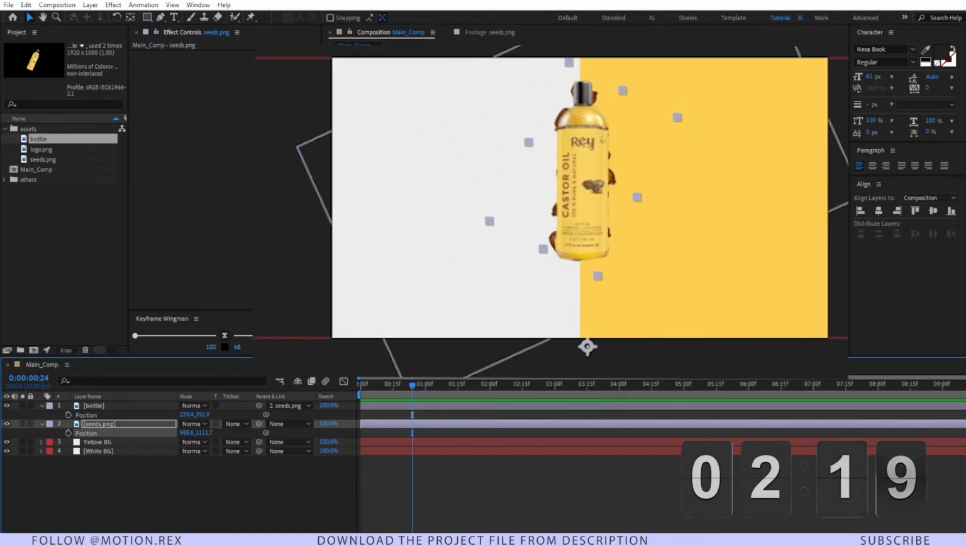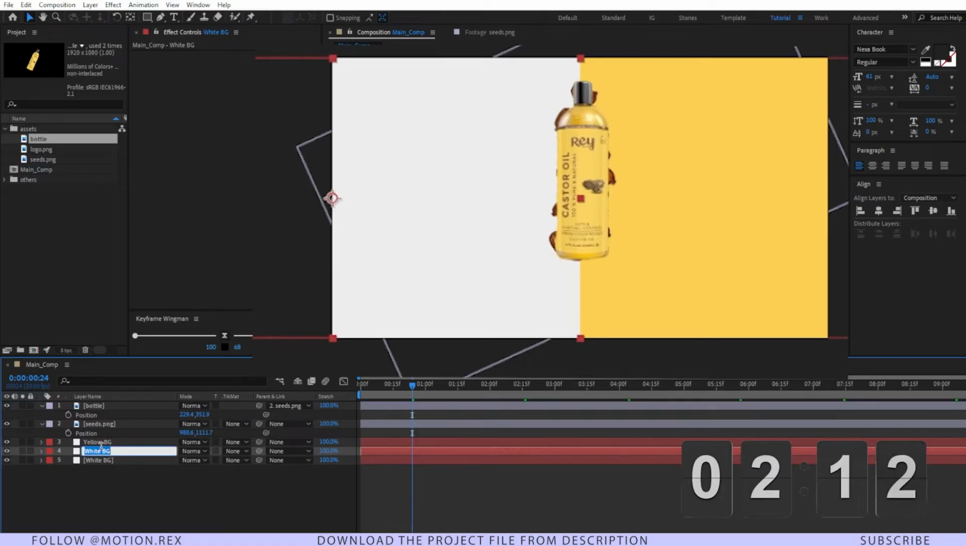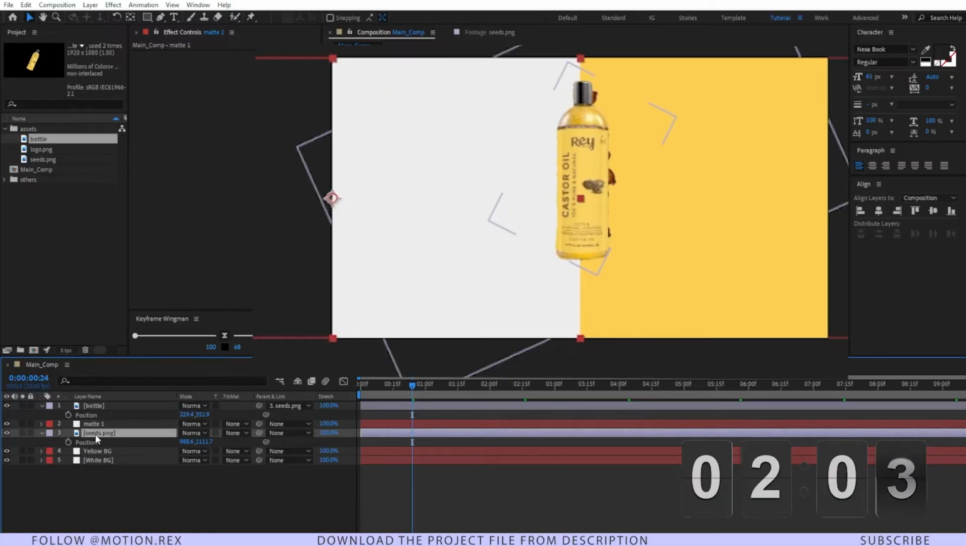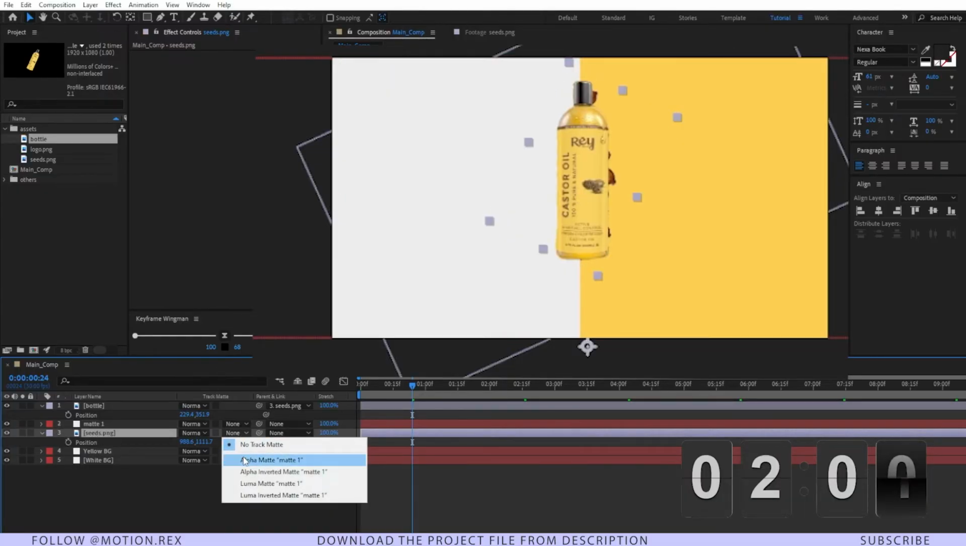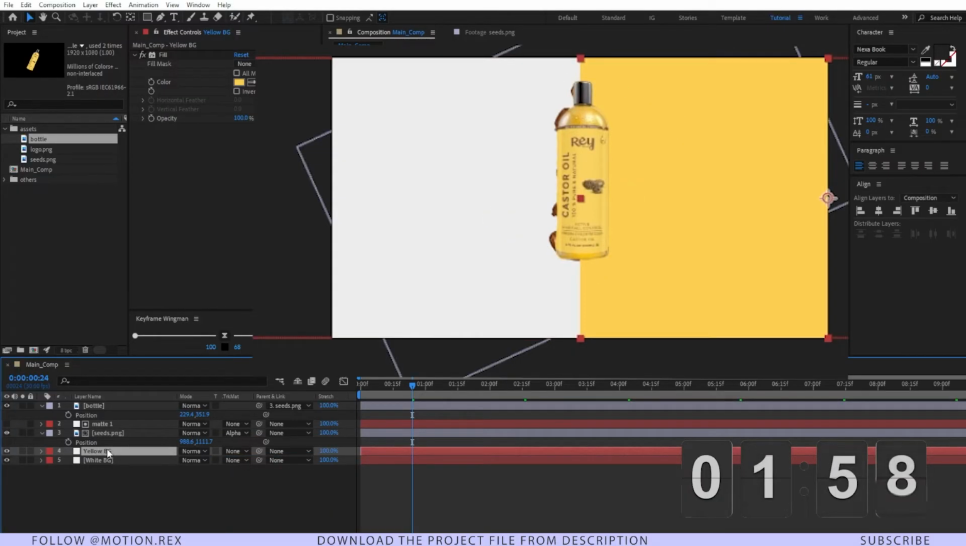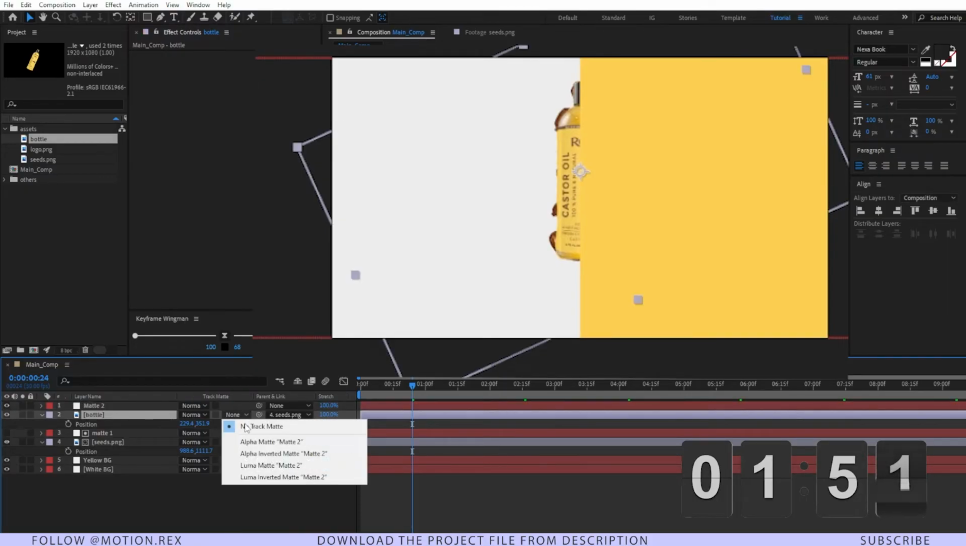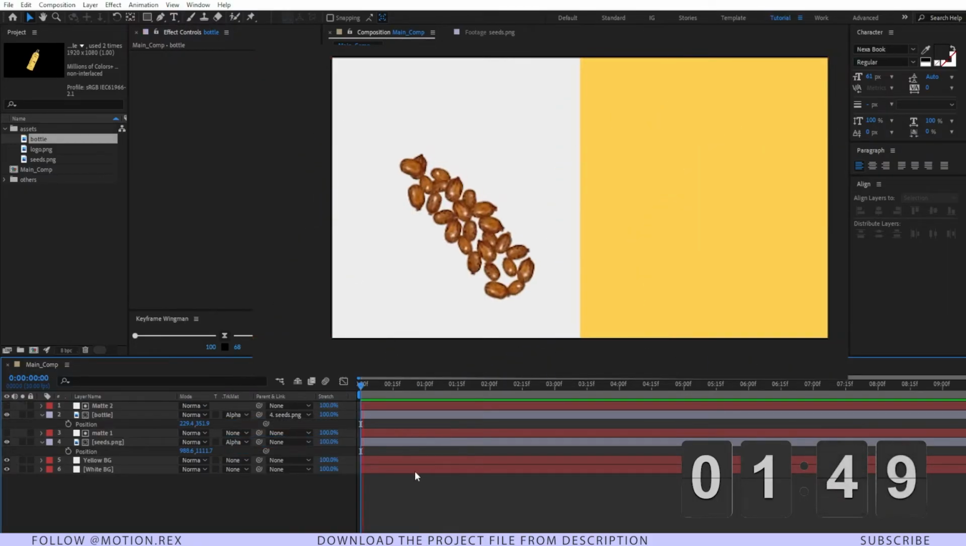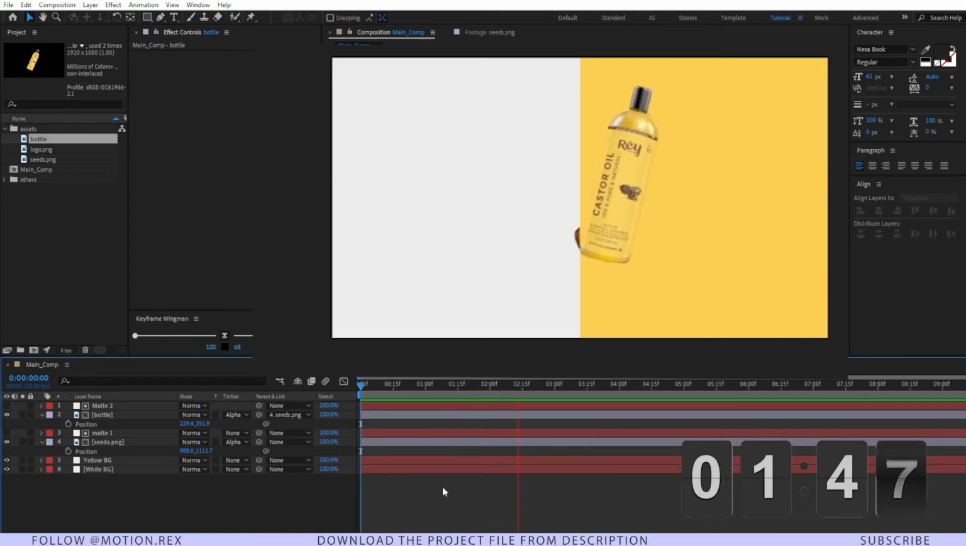And now the tricky part, we have to cover up the animations. For that I'll duplicate the white BG and name it matte 1, paste this matte 1 over the seed image and set the track matte to alpha matte. Do the same thing for the yellow BG. I'll press Ctrl D to duplicate this one, place it over the bottle image and set the track matte to alpha matte. Here you can see how perfect it is looking, right?